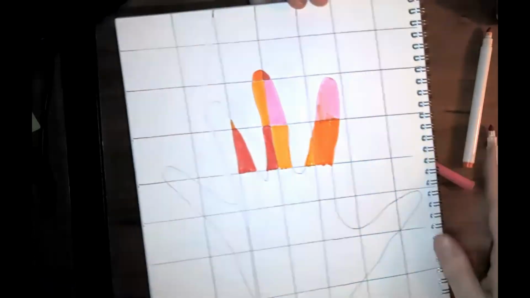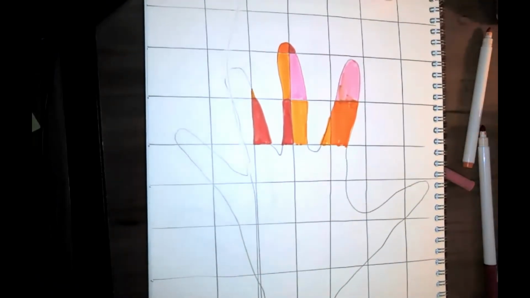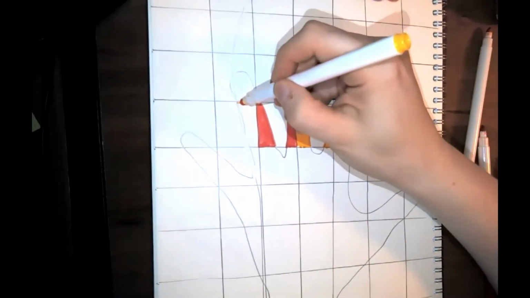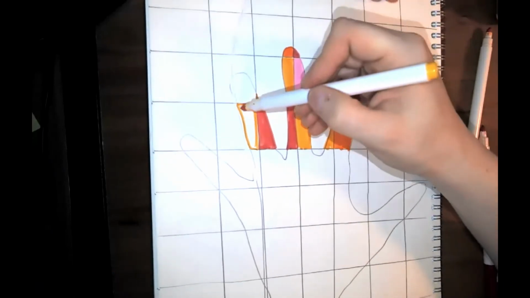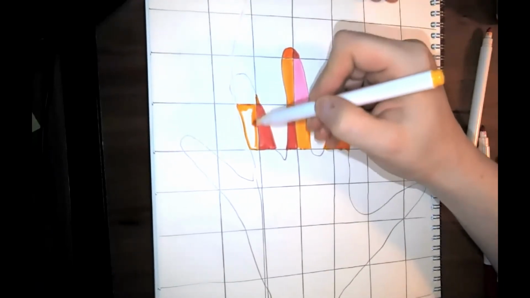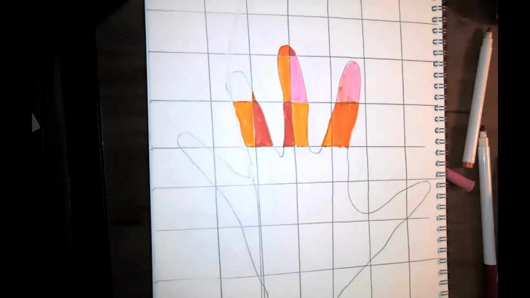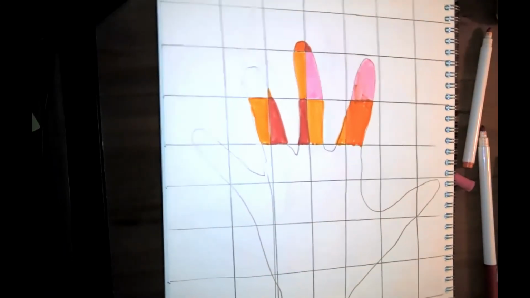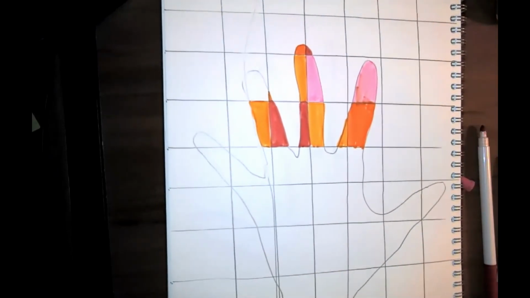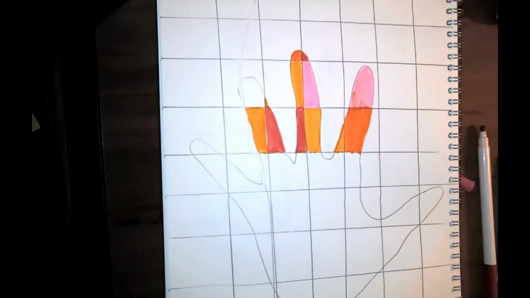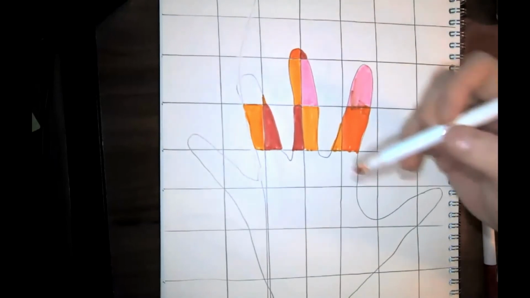So you're going to finish doing your hand first. Do you have to do the same colors I am doing? No. If you want to do your hand in cool colors, you can do cool colors. If you want to do light blue, dark blue, light green, dark green, light purple, dark purple, that would be great for the cool colors.